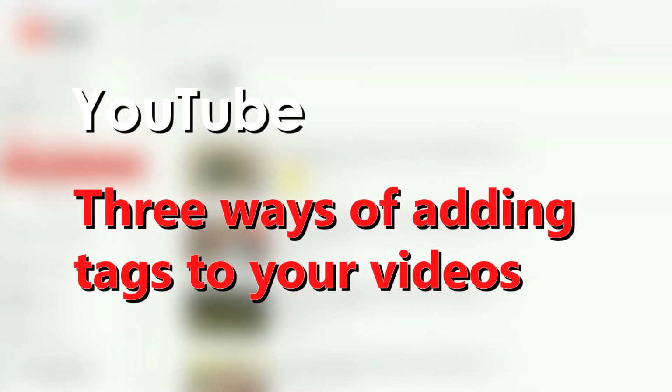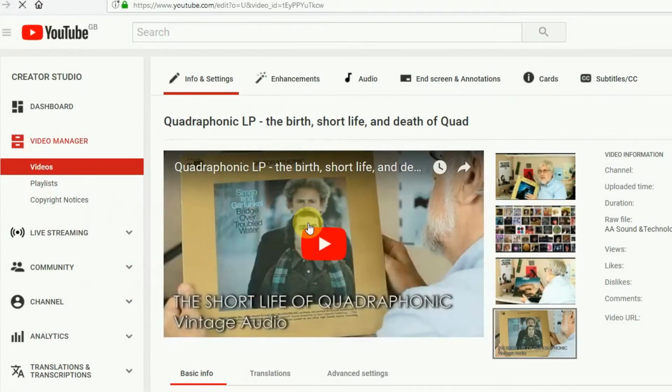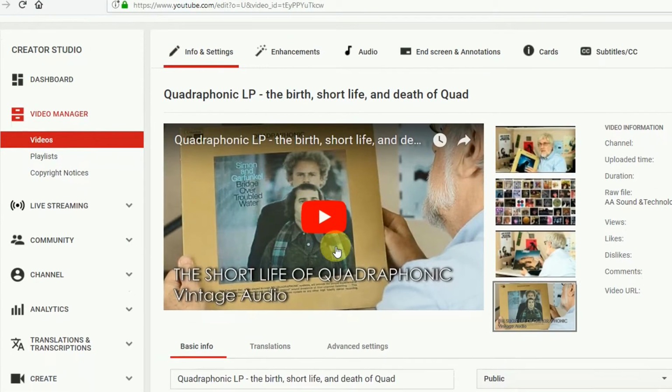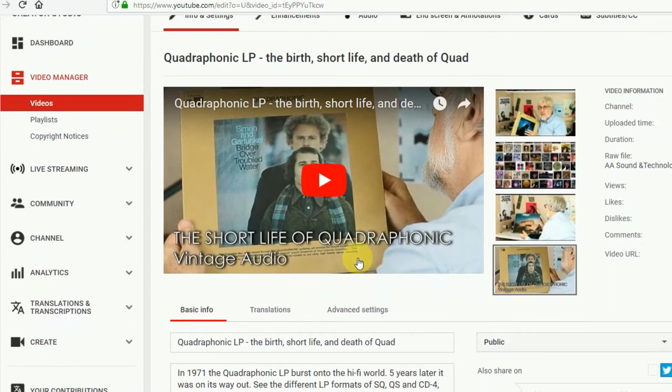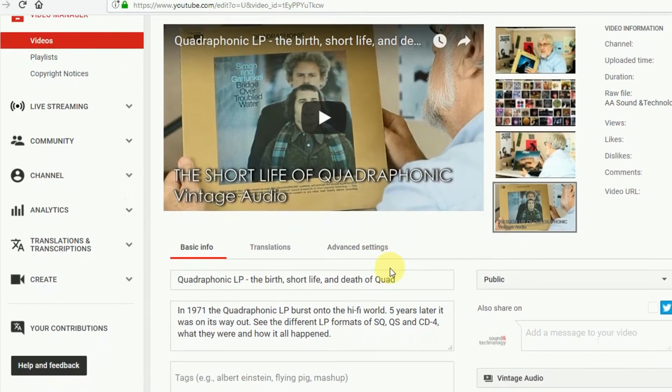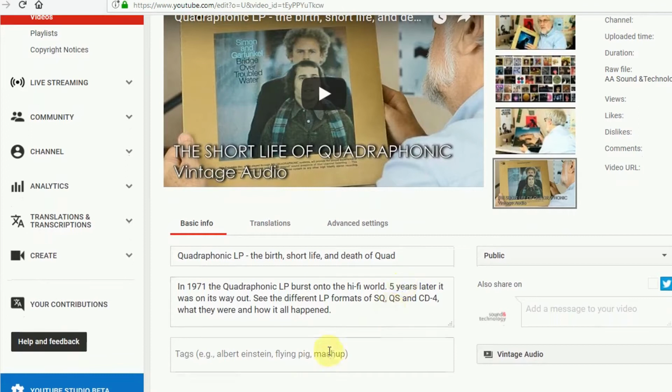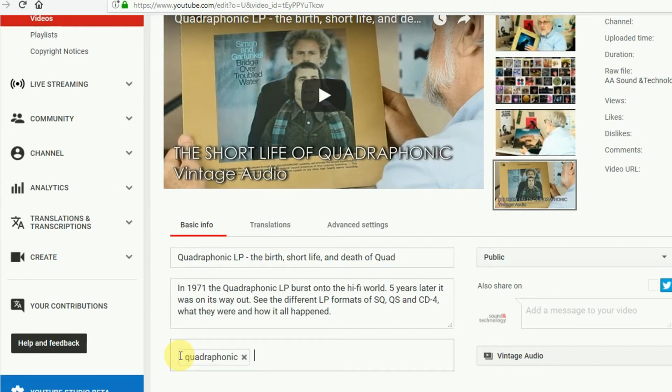You can add tags as you load the video, or do it afterwards by going to the content creator and edit on the video you want to work on. The obvious way is simply typing the tag, which can be a word or a short combination of words, into the tag area and hitting return, and it's stored. If you want to delete it, just click on the X.